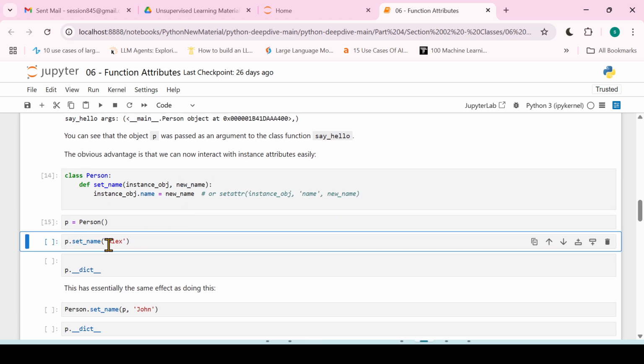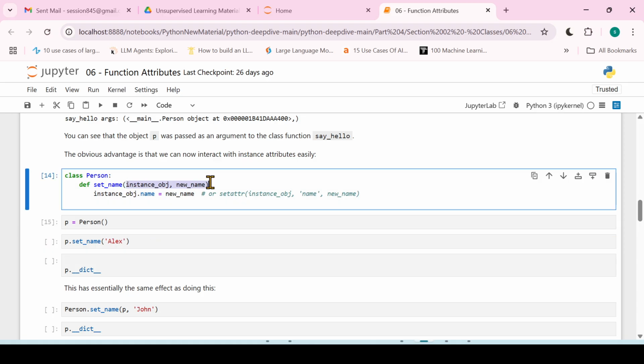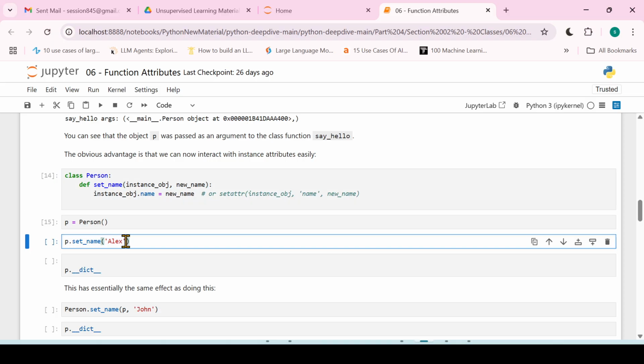Now we are calling p.set_name('Alex'). We are not giving two arguments here. This function takes two arguments, but we are not passing two because we know that p will be the first argument in the set function. So ultimately we are saying p.name is Alex. This helps you create a new attribute on the object.